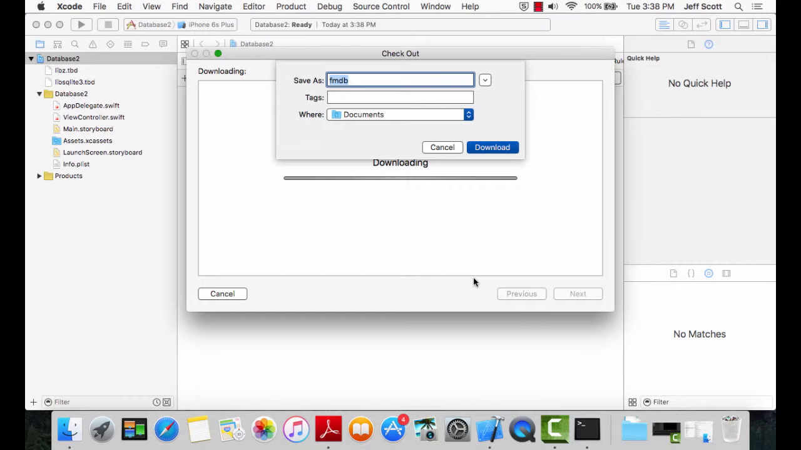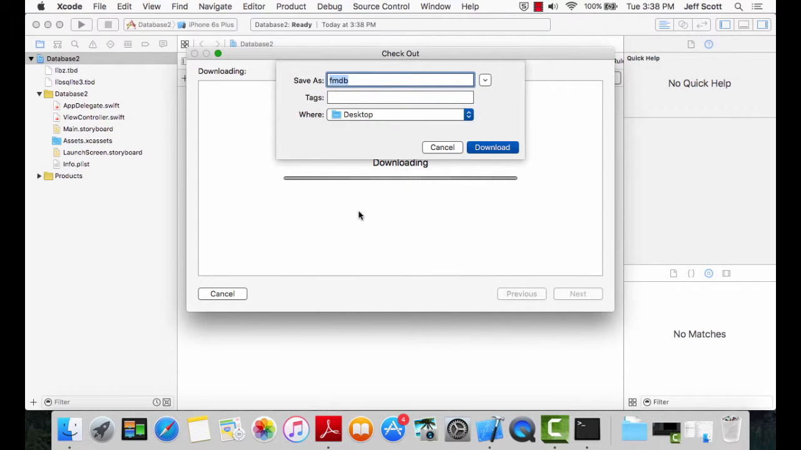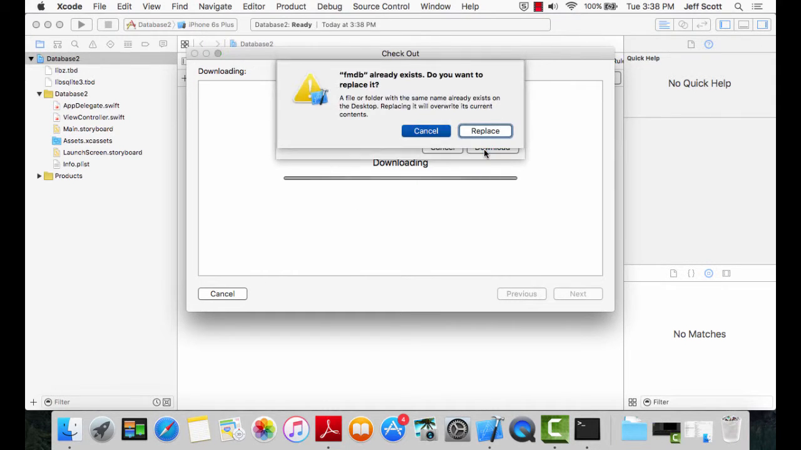Okay, now they say choose a location. Where do you want to save all this stuff that you're copying? So what I said, it looks like it defaults to documents. I said I just want to save it to the desktop. Okay, that makes sense? All right. Then I click the download button.